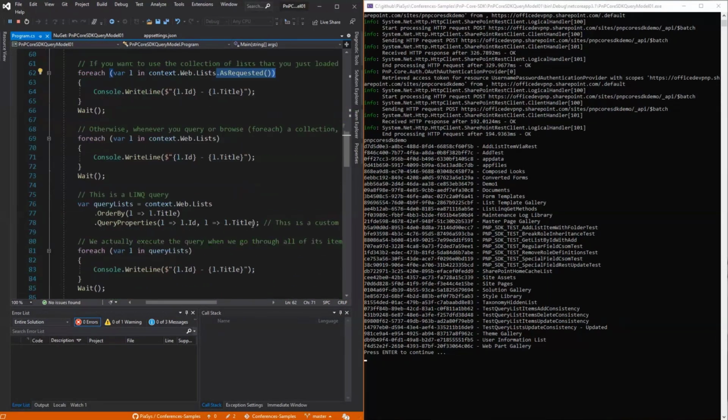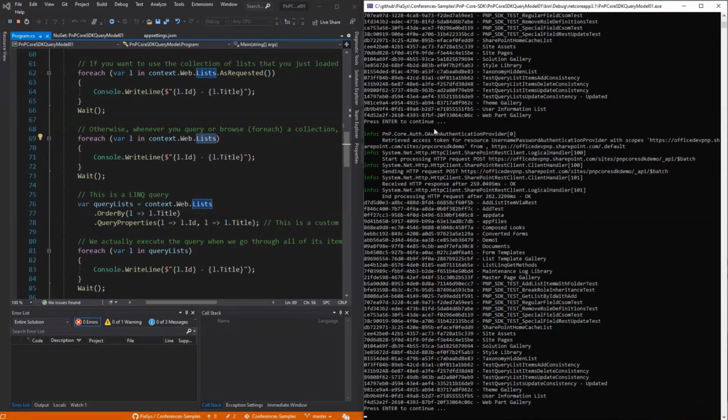Now, if I scroll a little bit down in my code sample, we can see that here we just have a foreach on the collection of lists of the web. What is the difference compared with the previous one? We don't have the AsRequested. It means that when we do the foreach on a collection in the Core SDK library, whenever you do that, we make an actual query for you at that point in time. So when I press enter, let's see what will happen. We'll have another request over the HTTP channel, and we will download a fresh new list of lists and libraries in the current web.